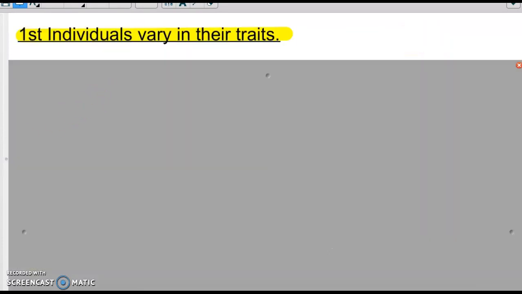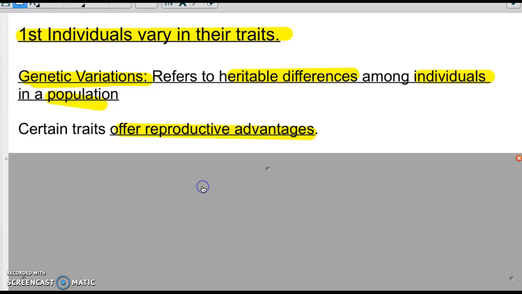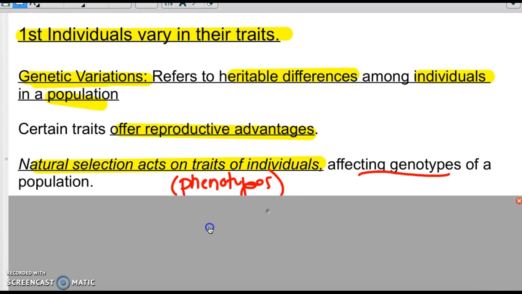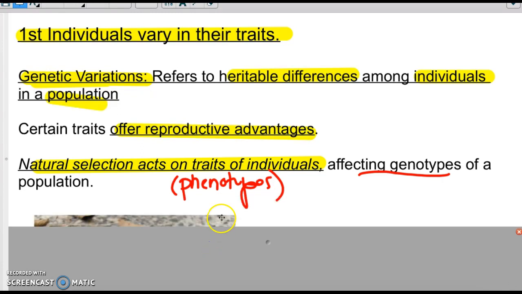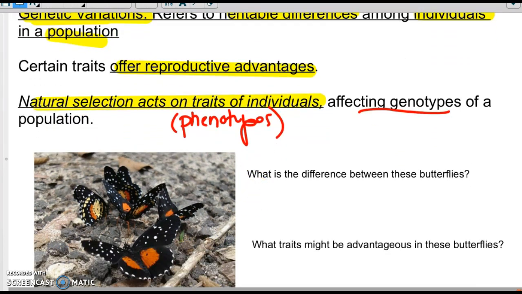So we're going to talk about the 4 postulates of natural selection. Postulate means rules. What are the 4 rules? So the first rule is that individuals vary in their traits in a population. So remember, genetic variation refers to heritable differences, not acquired. Heritable traits that can be passed down from generation to generation. And so some offer a better reproductive advantage than others, okay? And so natural selection will act on those traits, and they act on phenotype, okay?